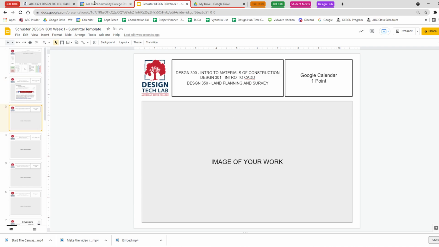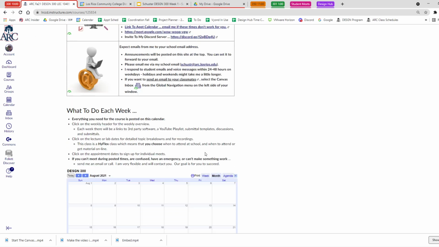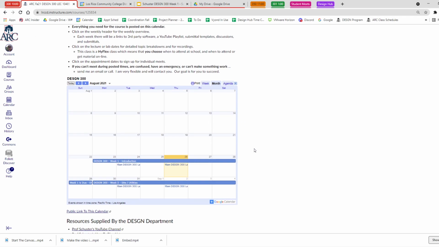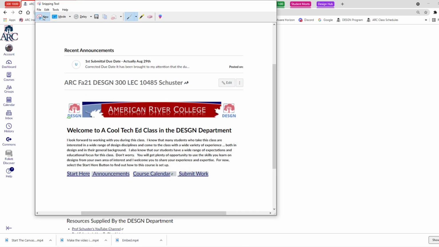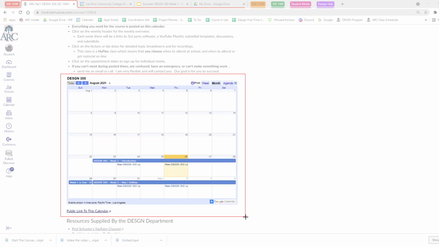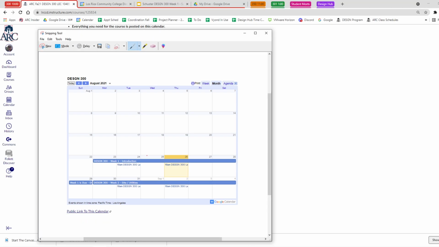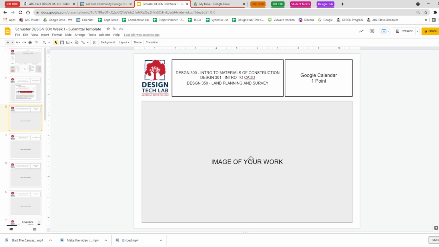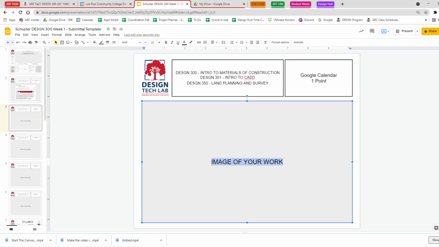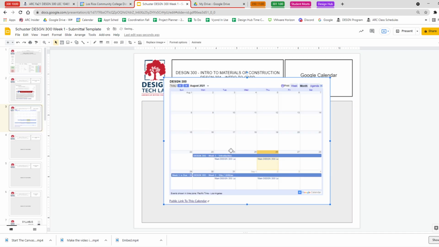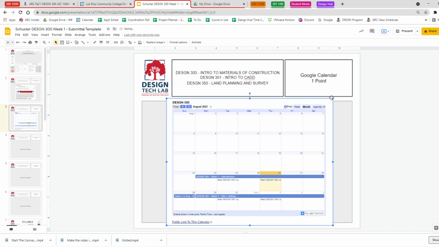The Google Calendar. Well, there's my Google Calendar right there. So I can do the same thing. I can take a snip of the Google Calendar because that's what it's asking me for, and I'll do the same thing. So I'm hoping that by showing you this, you're going to go, oh my gosh, that was way easier than I was thinking of.